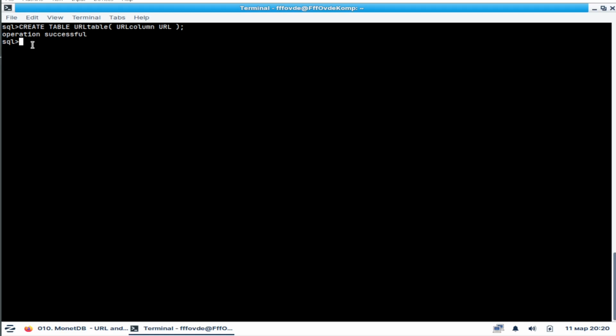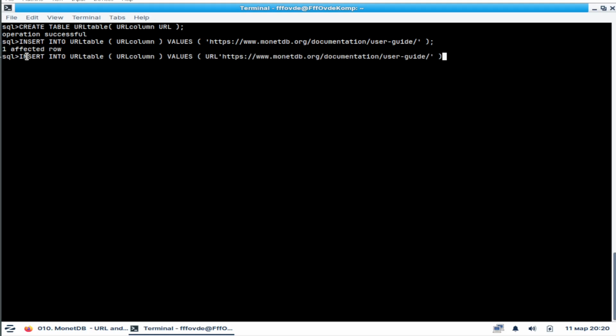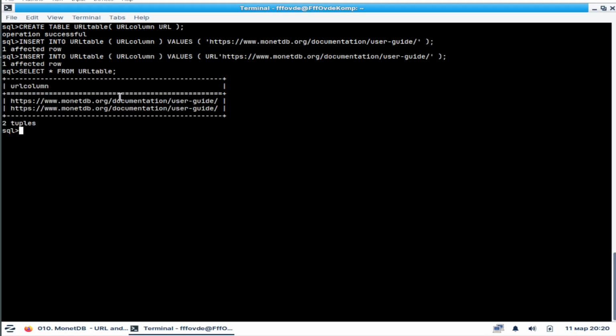And we can see that we can store this URL as a string, because the URL data type is based on a string. But it is also possible to insert directly a URL data type like this one. This time we are using this prefix URL to transform this string into the URL data type. And then we can read from our table and we will get this result.